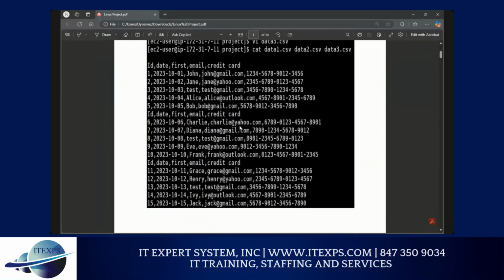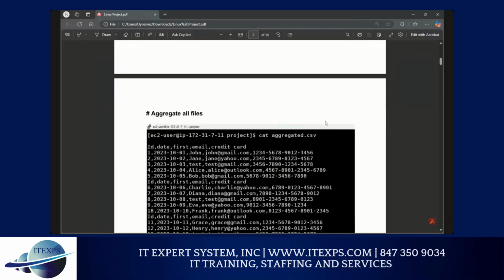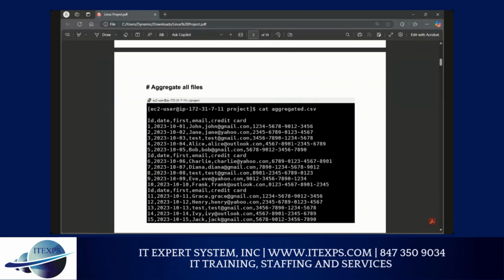You can see the data here, all the information. We got ID, name, email, credit card. Sorry, here is the part where we aggregate the files. We use cat aggregated.csv, and you can see the result. That's what we did: we run the command and show the results, as you can see on the board.